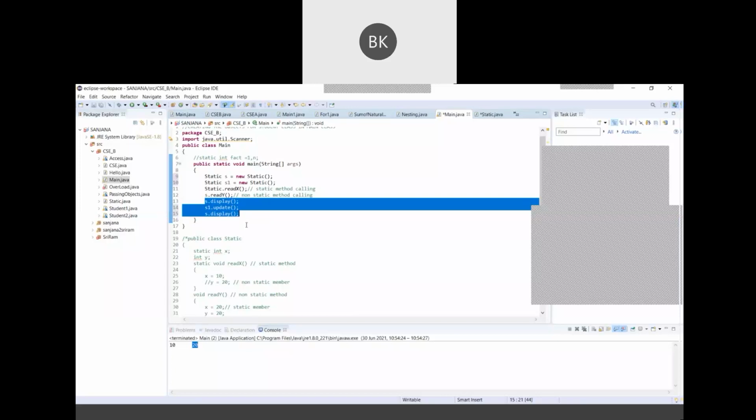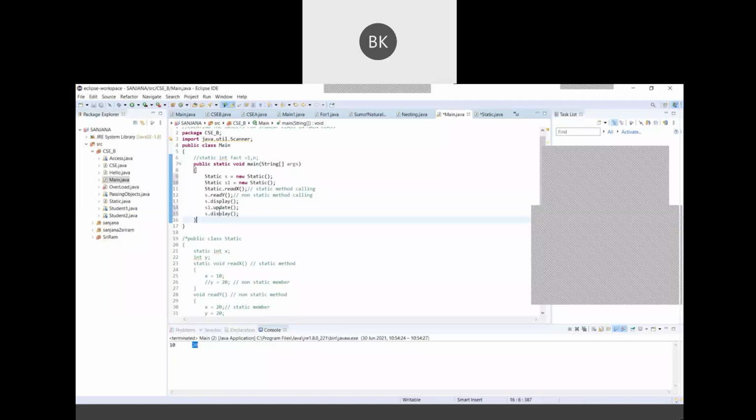No object having a static member. X is not in s1 and s2. Here, s1 dot display has access to 10. But s dot display, that is not updated in that situation. X is not updated. What is the x value that is displayed, and which object has accessed it here?